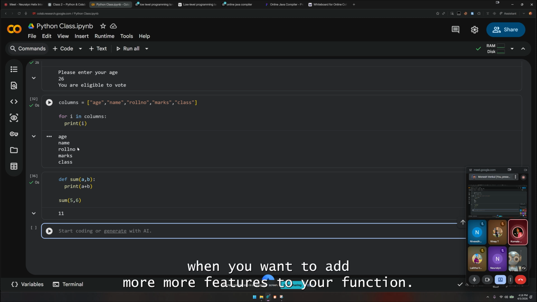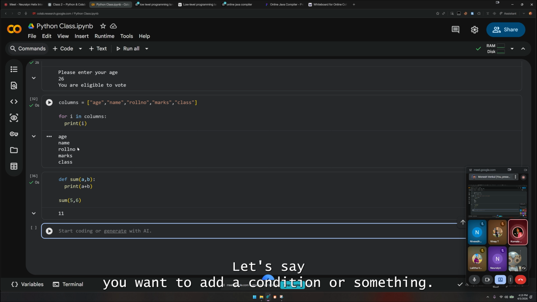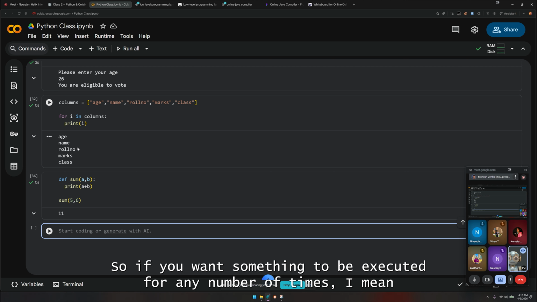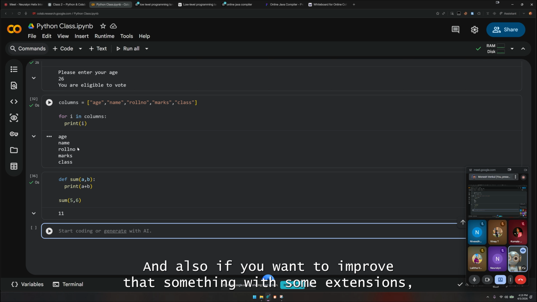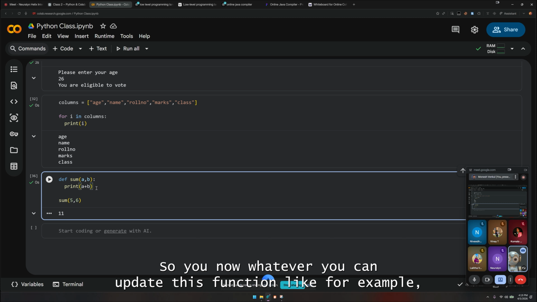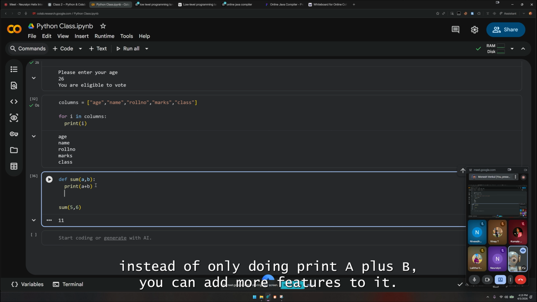Maybe when you want to add more features to your function, so you want to define it. Exactly. Let's say if you want to add a condition or something, if you define the function, it will be easier. Exactly. So if you want something to be executed n number of times, something you will be using again and again, and also if you want to improve it with some extensions, then that something becomes a function. Now you can update this function. For example, instead of only doing print a plus b, you can add more features to it.